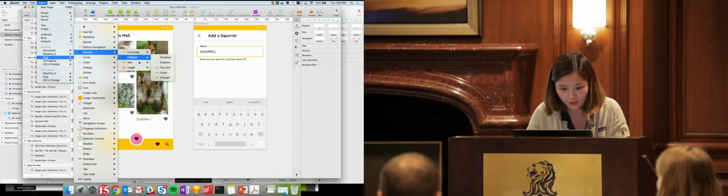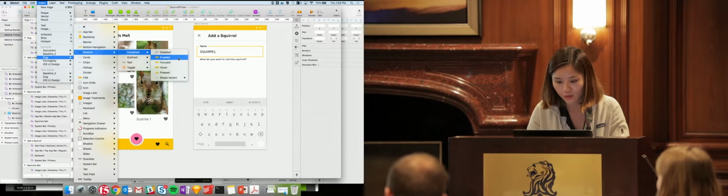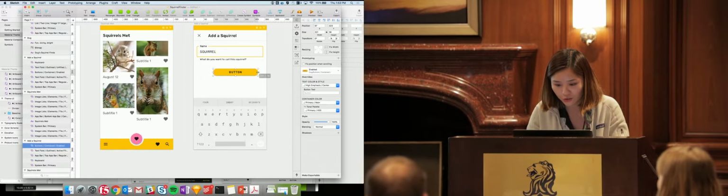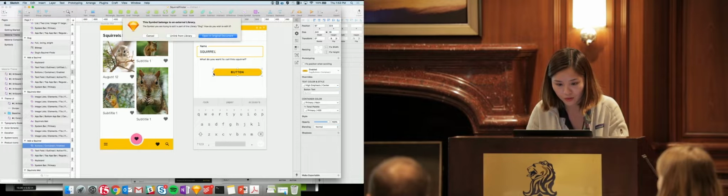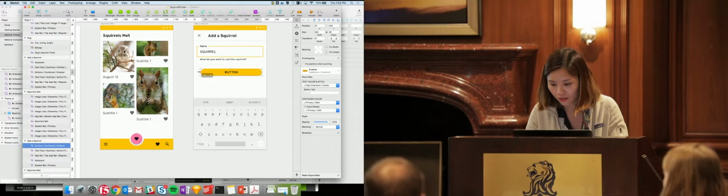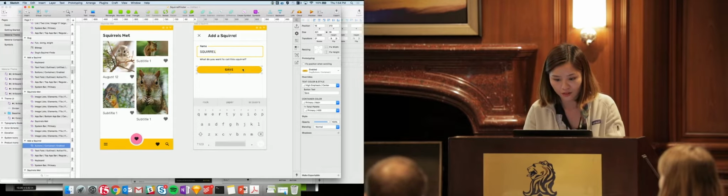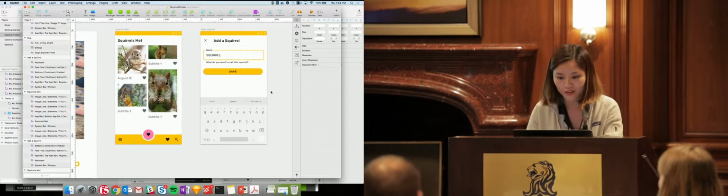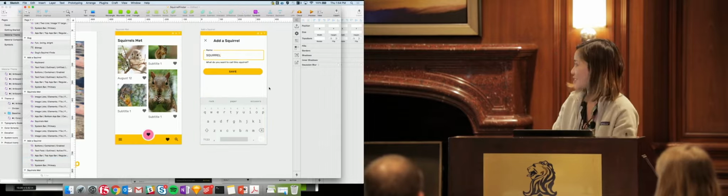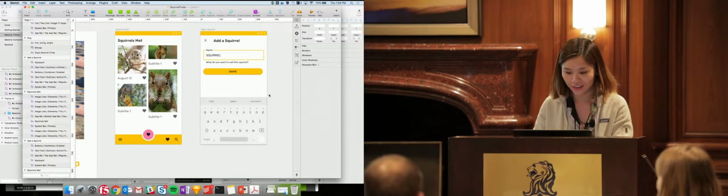a button. Paste that right in. Can easily change the width. And make this save. Cool. So there's my super quick squirrel finder app.